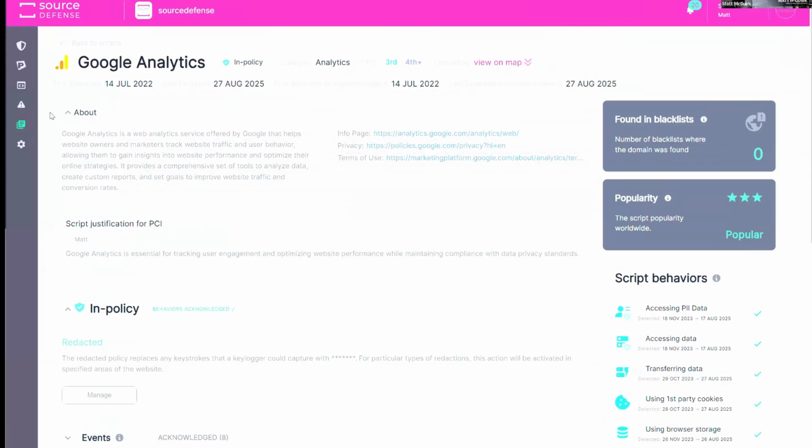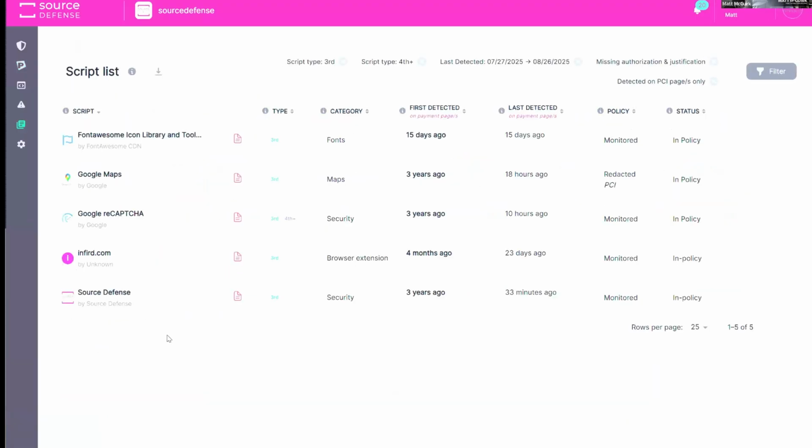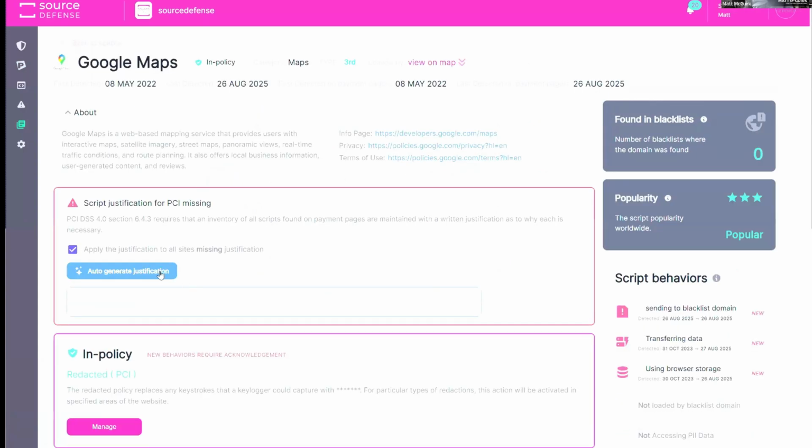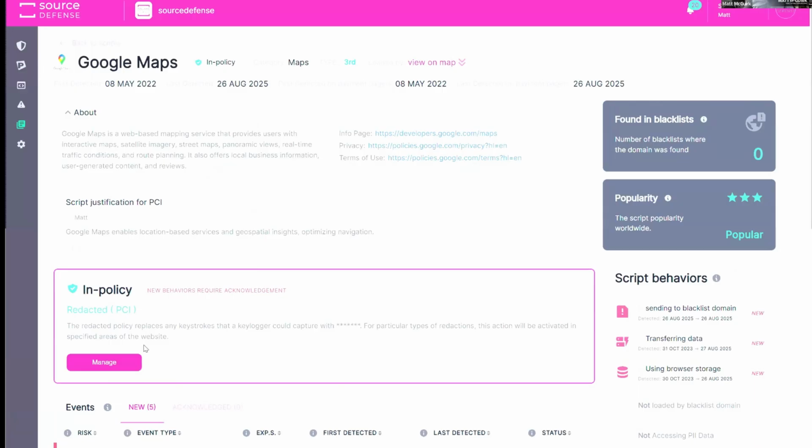So I'm going to bring it back home here to the DSS dashboard for the sake of landing somewhere. We put all those different tasks I described into a couple different workflows. What I mean by that is if I'm a user of the system, maybe I receive an alert saying that there's a new script that requires justification or a new behavior that requires acknowledgement. The system then guides me through: okay, here's the 5 scripts that still require justification. I generate my justification, click authorize and justify, and then that task is complete.